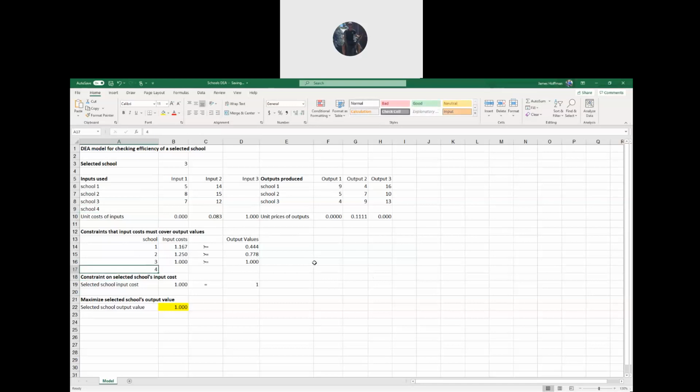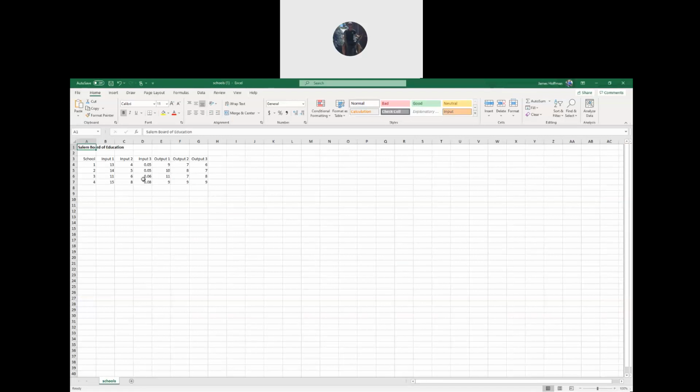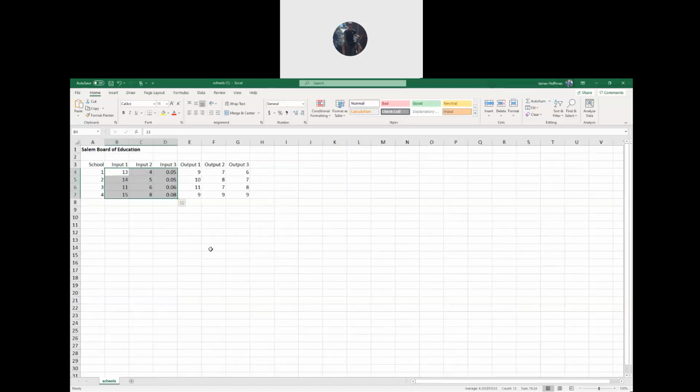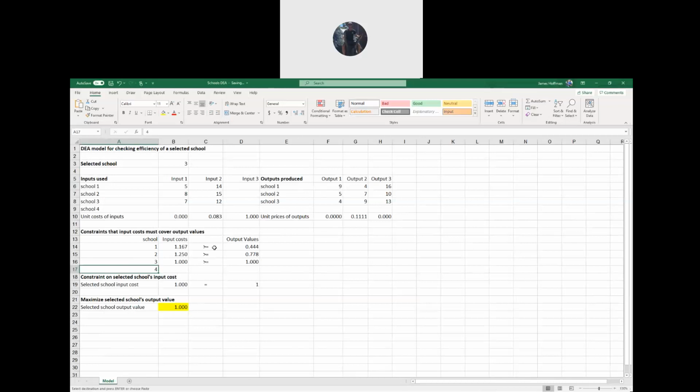All right, then back to this one. I think the easiest thing to do is just to copy and paste the inputs and the outputs. So if you select B4 to D7, copy it, which is Control C, and go back here and just click on B6 and paste it, Control V. All right, so we pasted our inputs right there.